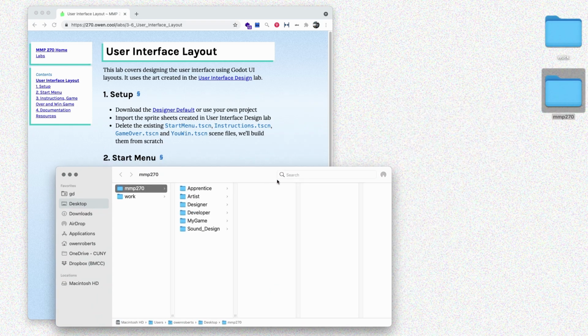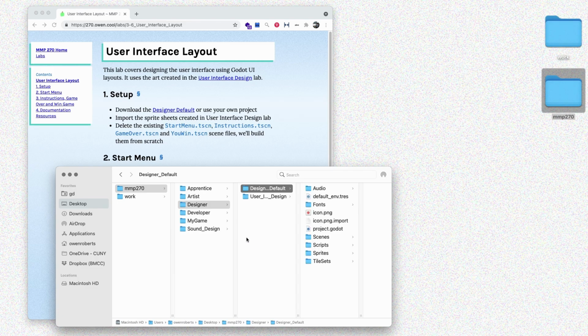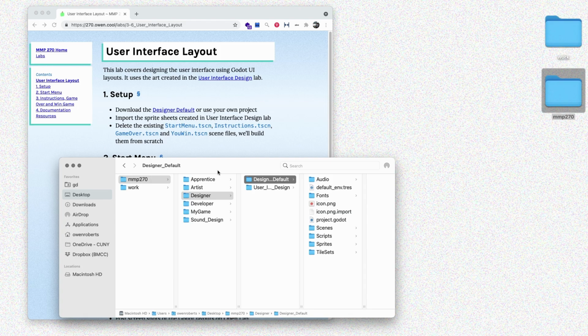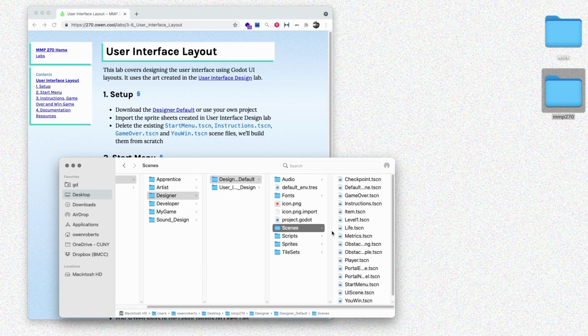So let's start by setting up our project. I'm going to open up my MMP 270 folder and go to my designer folder. However you have this organized, you probably have a designer default folder, or you might have your own game that you're working on. You can follow along either way. We're actually going to just start from scratch. If you're in the designer default, you can actually just delete some of the UI scenes, and we're going to recreate them so we can go over all of the different nodes and setup that's involved.